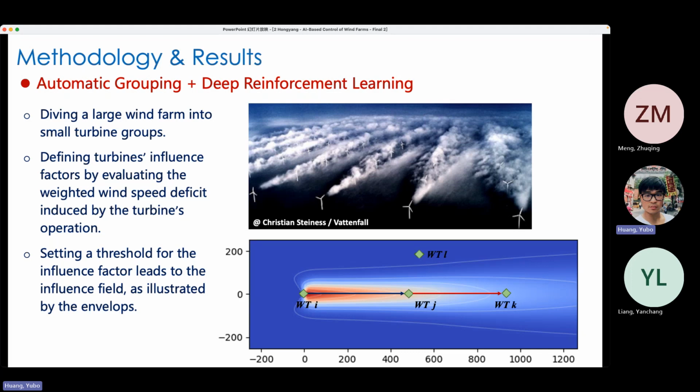And one of the key ideas behind our automatic grouping strategy is the definition of the influence factor and the influence field. It's actually straightforward. So what is the influence factor? It's just the weighted wind speed deficit under different operation modes of a turbine.